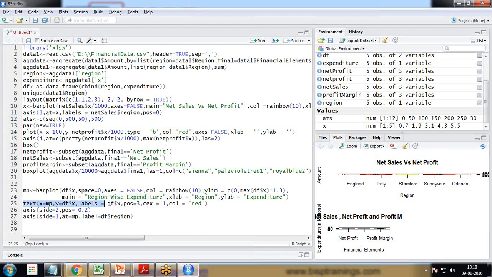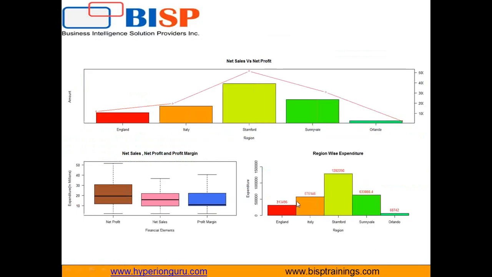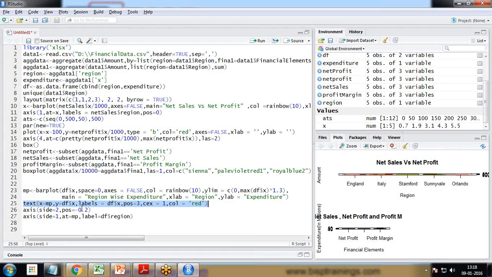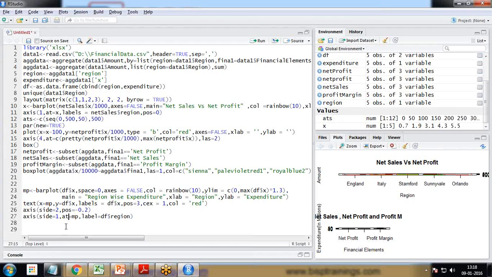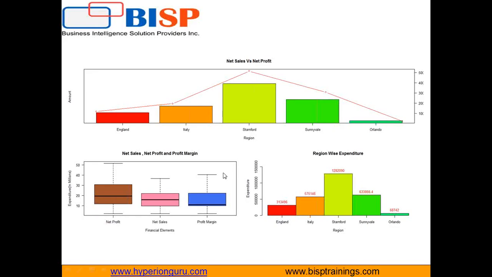And then this particular statement is used to place the points or the labels. Basically this is to place the data points on each and every bar. So I use this text. And also we have axis for side 2, position is equal to minus 0.2. This is for the Y axis. In a similar way for the X axis, side 1, label is equal to region. So that's for region. So it will place the regions as well as the points on the x-axis and y-axis respectively.